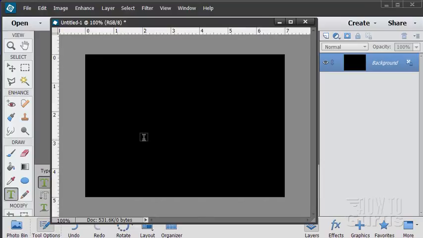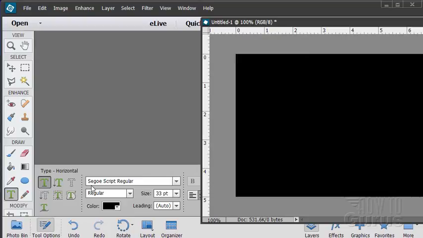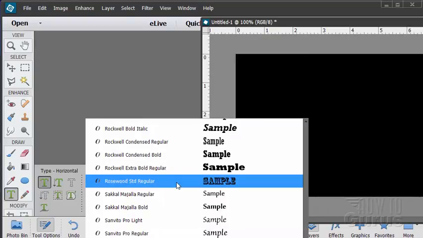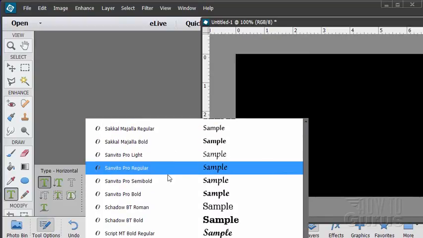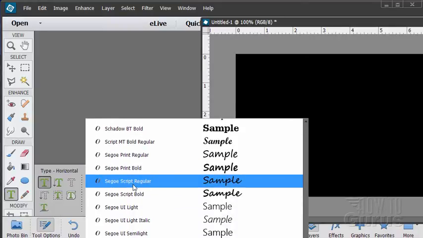Alright, now we need to have some type obviously in here. The one that I'm using is called Sago Script Regular. Just scroll down a little bit. There we go. You can see it's a fairly thin typeface. It's a script, which works out well for a neon look, and the letters are all about the same thickness. There's a slight variation, but not much. It's about the same thickness clear through. That's the kind of thing that you're looking for to give it that neon look.